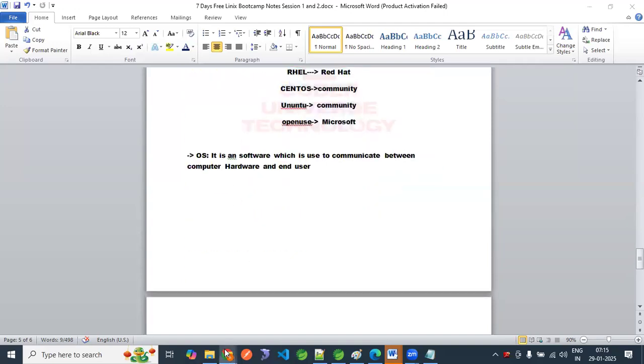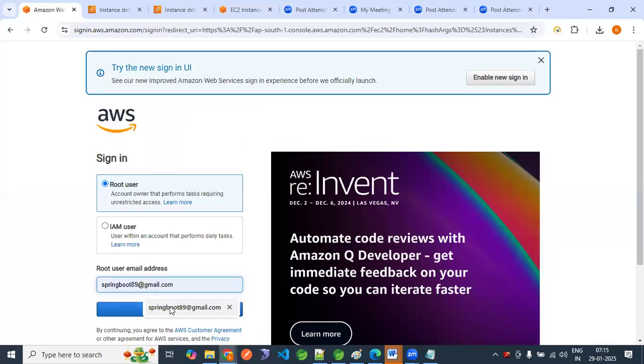Okay, so I hope my screen is visible. Let me log into my root account.